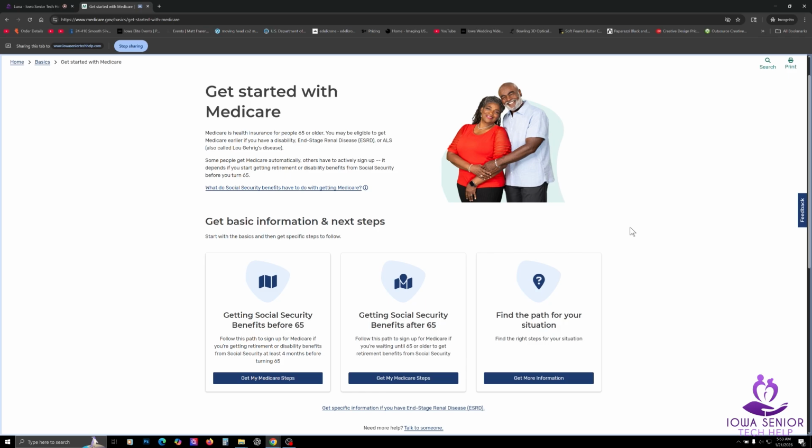Well, I'm 66 years old, and I have no idea where to begin. Where would I begin on this page? I see. Since you're 66, the best place to start would be the middle section. It's called Getting Social Security Benefits After 65. You can tap the blue Get My Medicare Steps button right below it. Does that make sense for you?